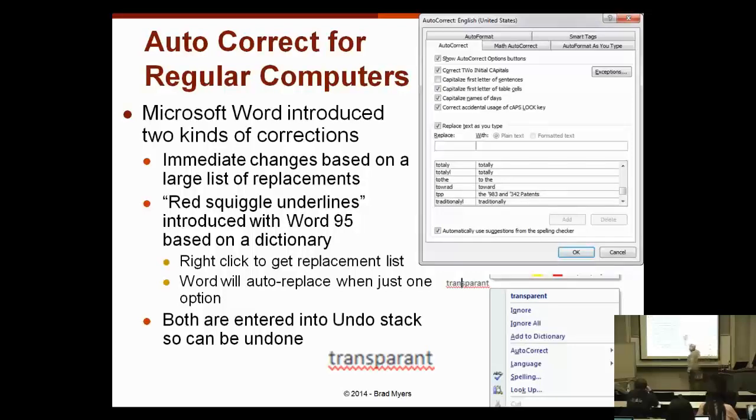Interestingly, these autocorrects and the spelling check fixes are both added to the undo stack. So if it does something wrong and you don't like it, then you can always hit the undo key and go backwards. So if I type totally wrong and it automatically fixes it to totally, then after the space is entered into the stream, this autocorrect is entered into the undo stack. So if I hit undo at that point, it'll go back to totally spelled wrong.